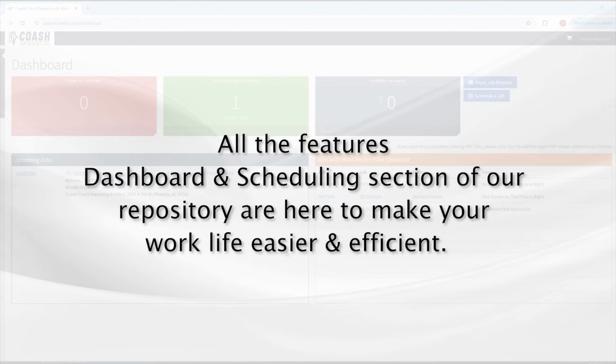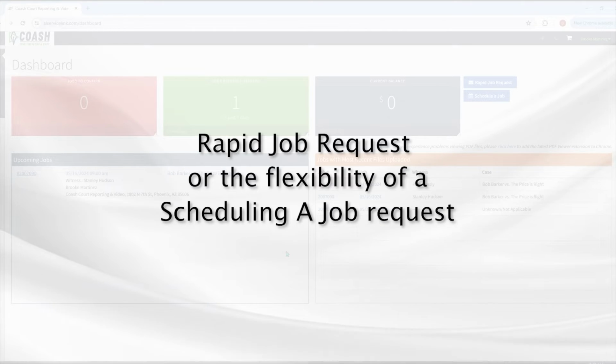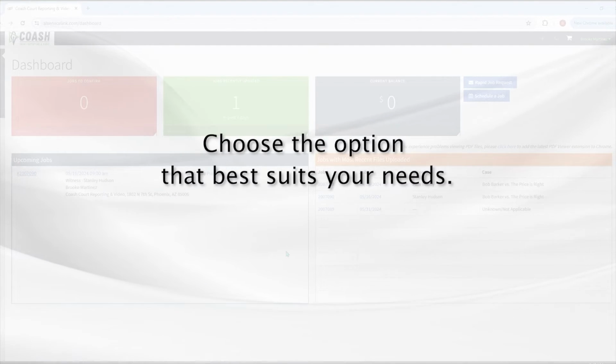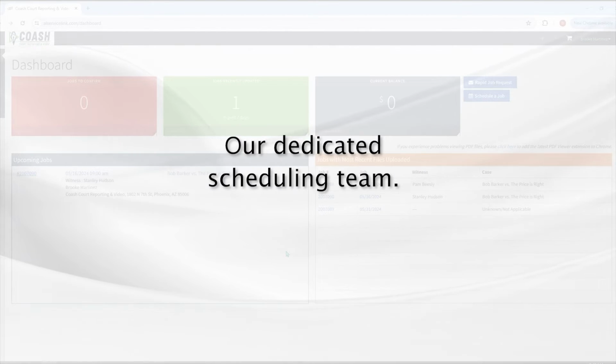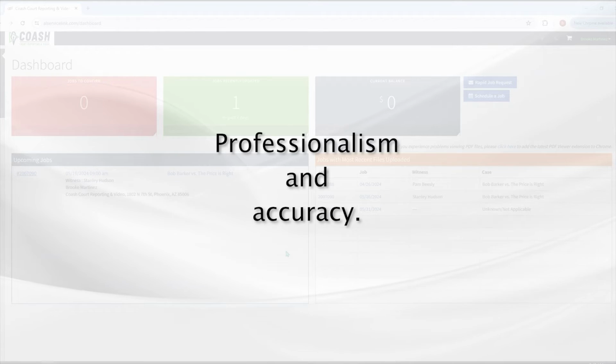All the features that we've seen for the dashboard and the 2 ways to schedule that we viewed and talked about thus far within our repository is here to make your work life easier and more efficient. Whether you prefer the convenience of rapid job request entry or the flexibility of schedule a job request, our court reporting repository offers 2 efficient ways to request and schedule court reporting services. Choose the option that best suits your needs, and our dedicated scheduling team will ensure your requirements are met with professionalism and accuracy.